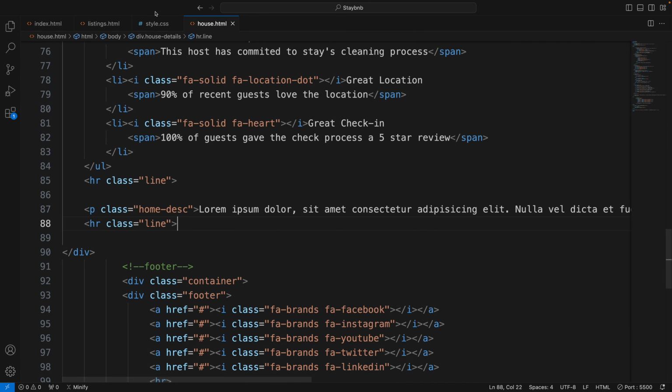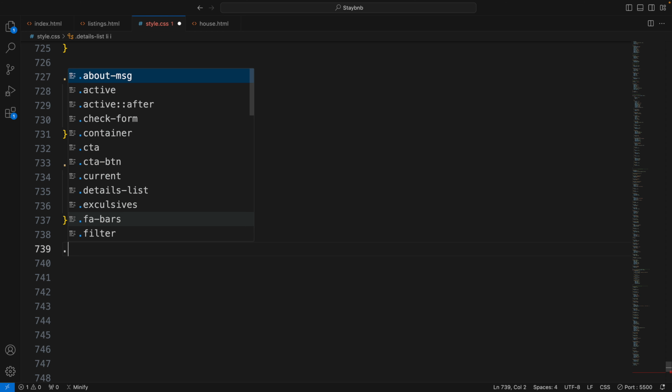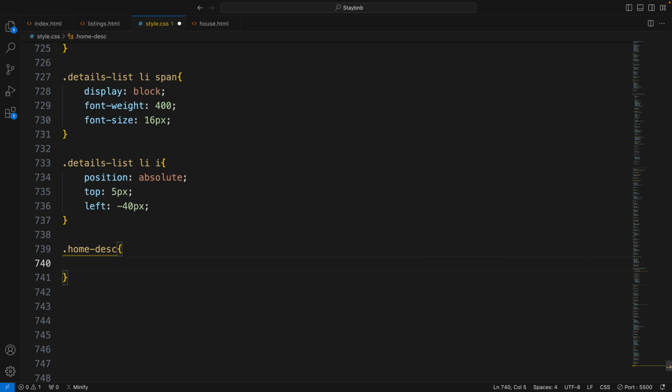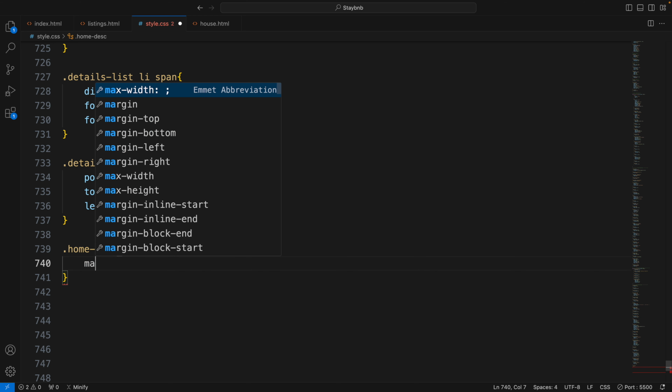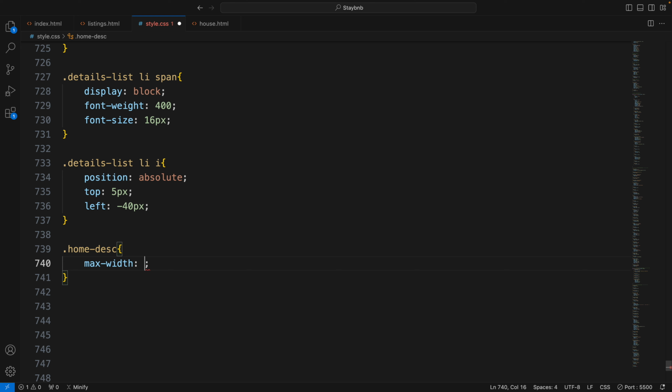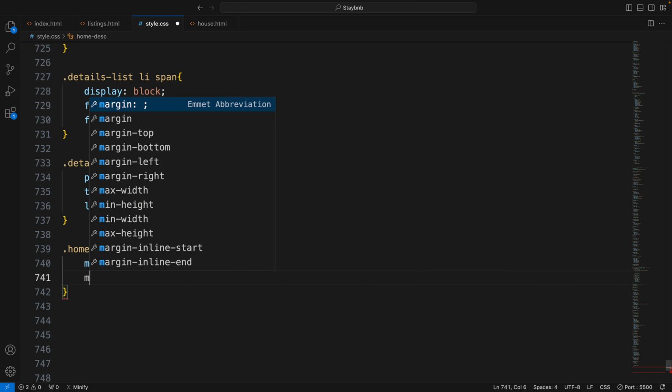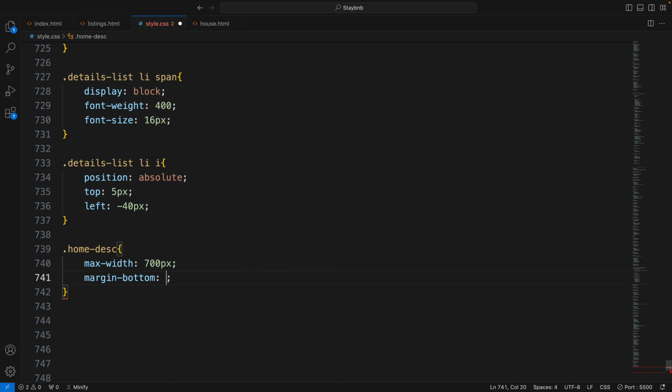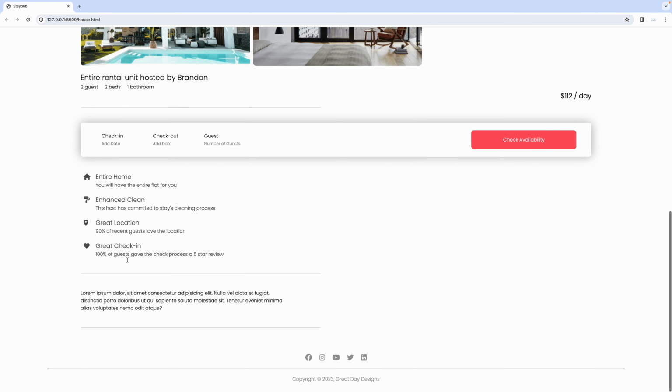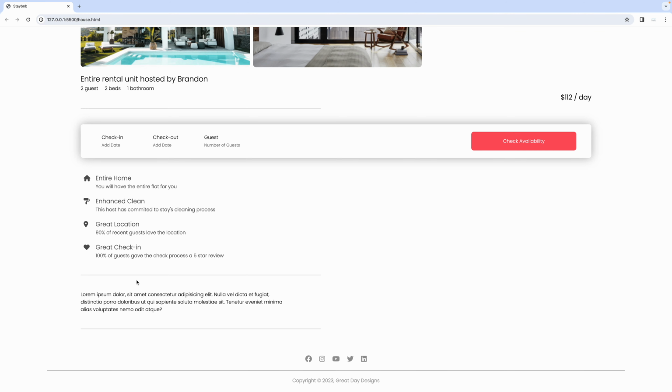And we can go ahead and style that real quick. Max width 700px and margin bottom 50px. Save. Good, that looks better. Showing the description of the home.